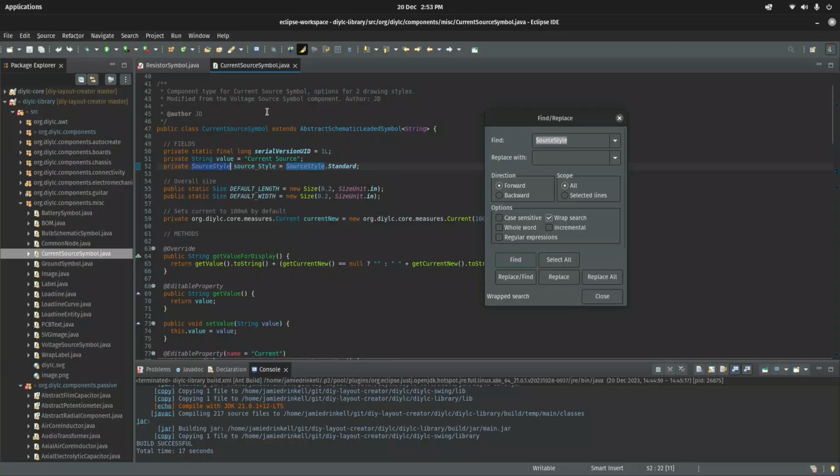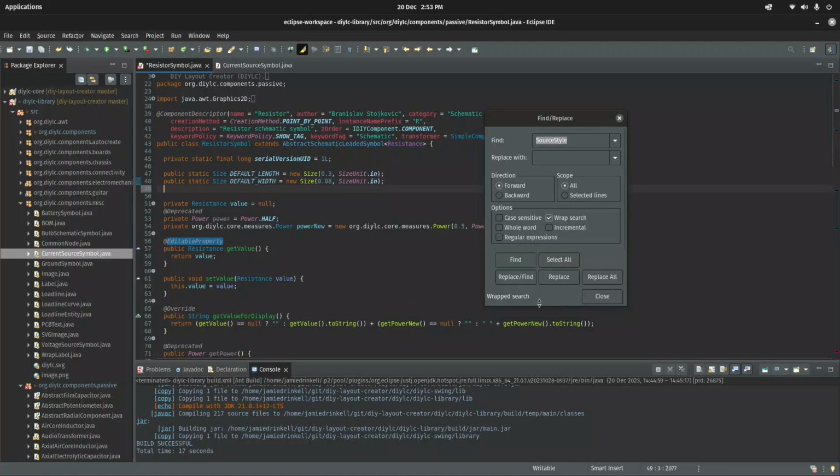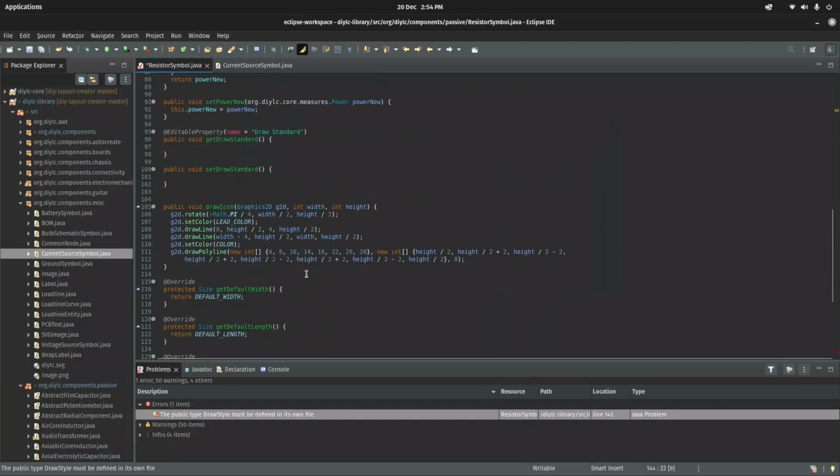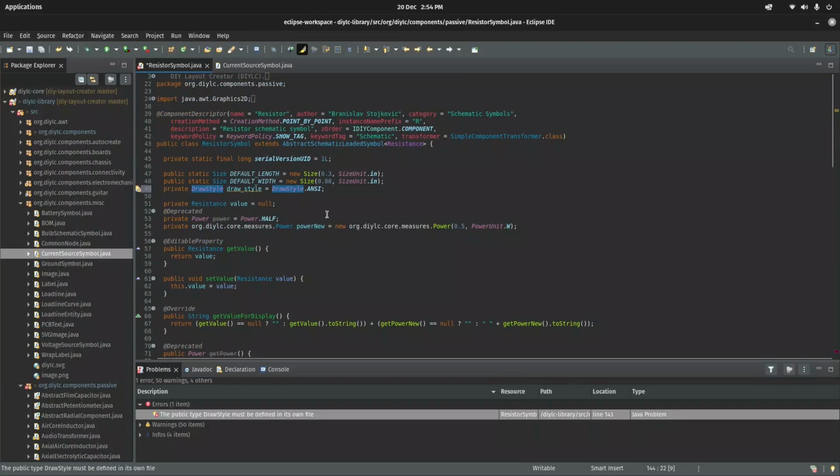So at the top of the class we have our fields. And these are the start of the editable properties. So we have private DrawStyle that I will call drawStyle equals DrawStyle.ANSI. Let's close that. So I should do an overview at this point of what's going on here.